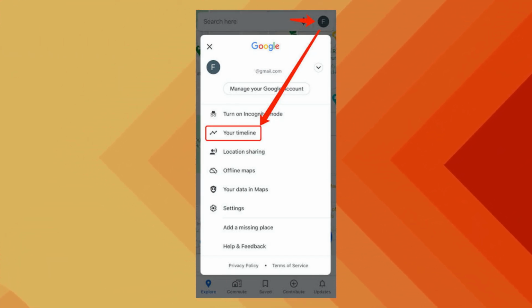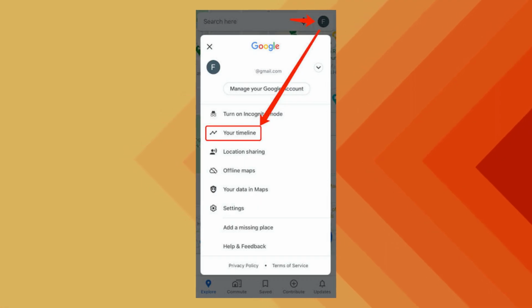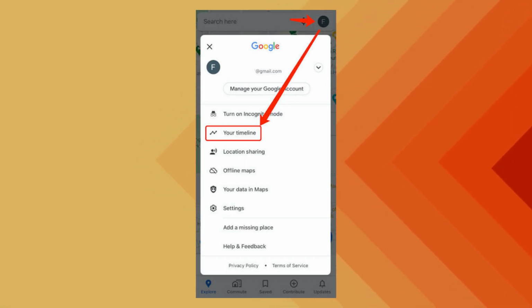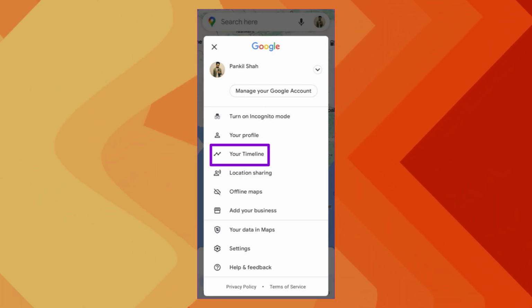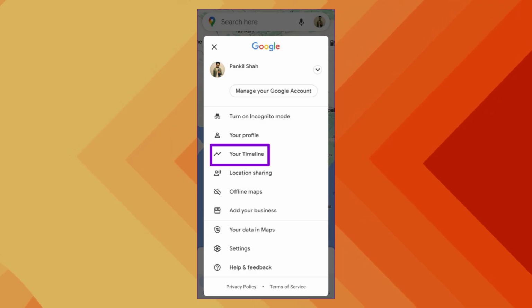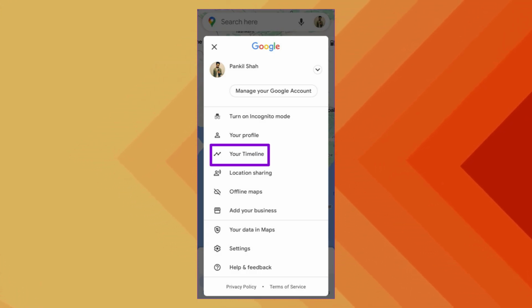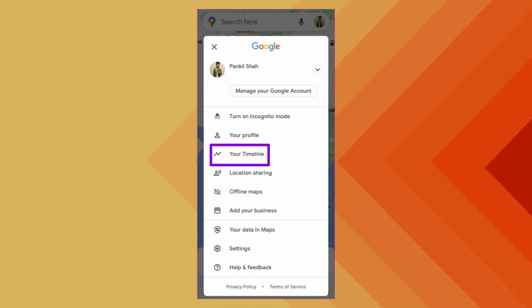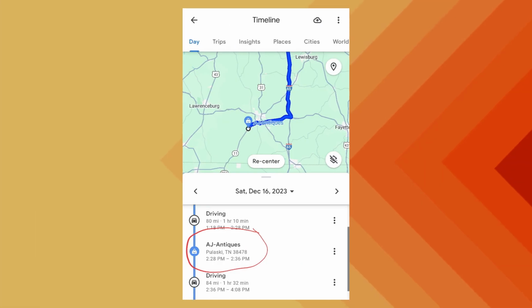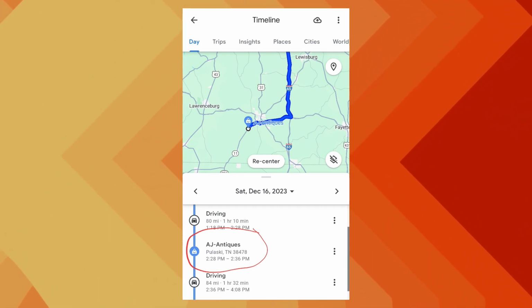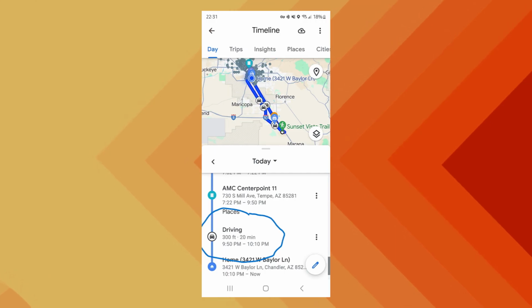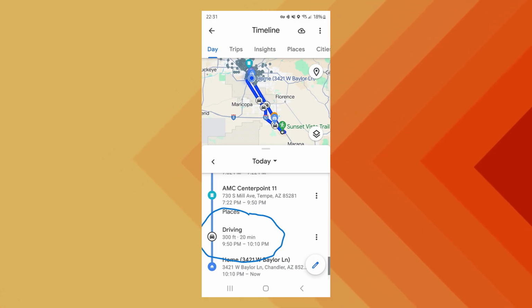Once you've confirmed the correct account, we'll verify that your timeline still exists on the old device. Now pick up your old Android phone. Then open Google Maps. Tap your profile picture. Then select your timeline. Browse through a few dates and make sure your trips and visited places are still there. If everything looks normal, that's great news. Your timeline data still exists on the old device.